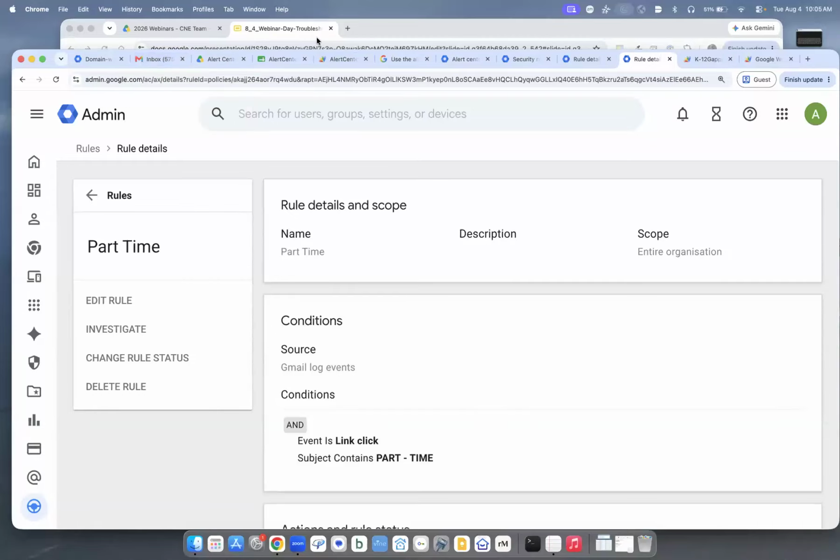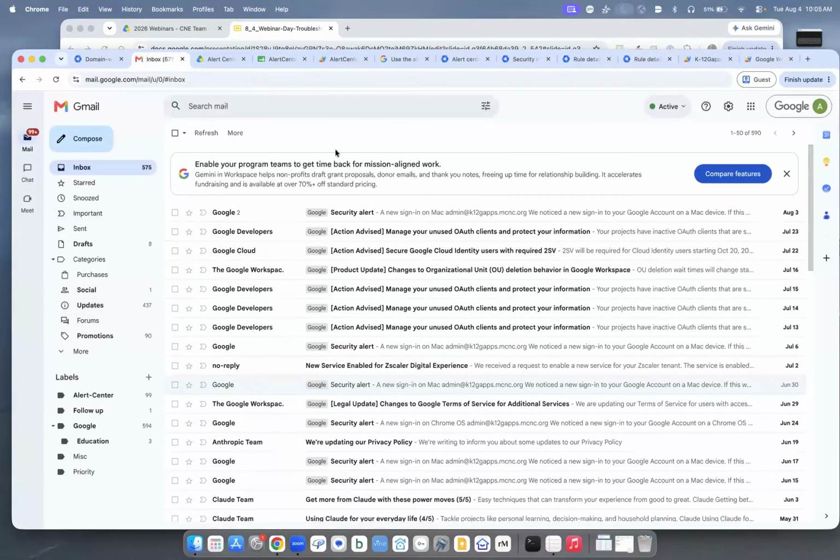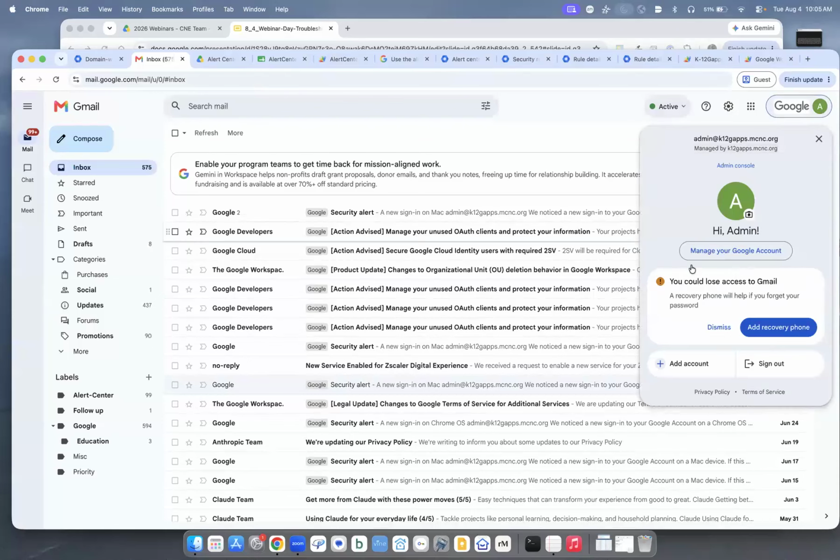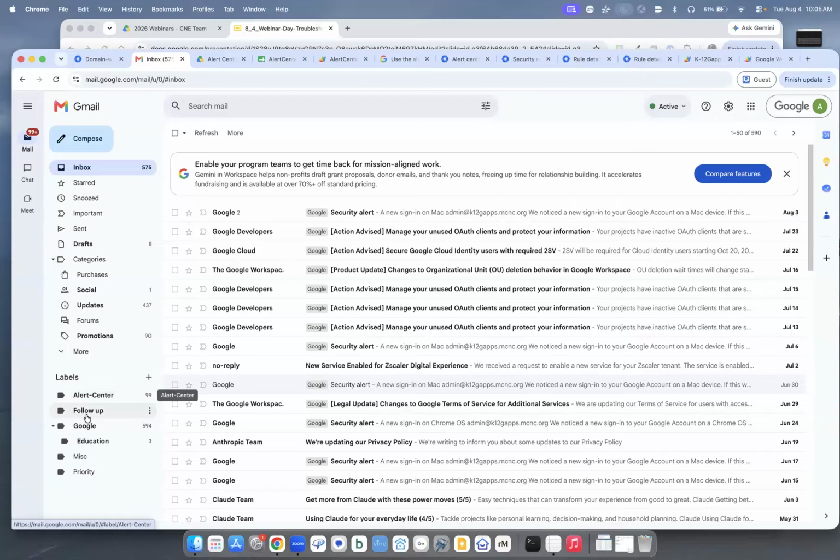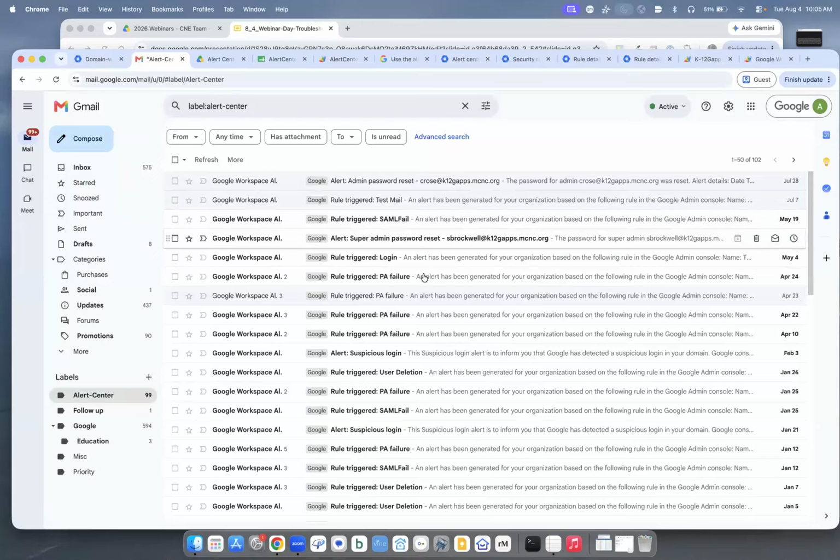All right. So, some other things that I've done and created to be able to do some of these different types of alerting. Now, I want to show you guys inside of my admin account here, my admin at K12G Apps. I have this set up. I have an alert center label set up. With this alert center label, all of our alerts go inside of here.